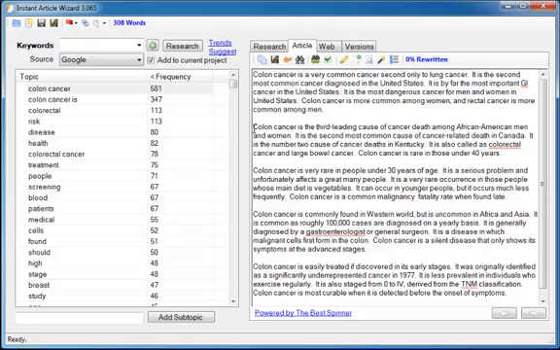Let's read the next paragraph. Colon cancer is the third leading cause of cancer death among African American men and women. It is the second most common cause of cancer-related death in Canada. It is the number 2 cause of cancer deaths in Kentucky.